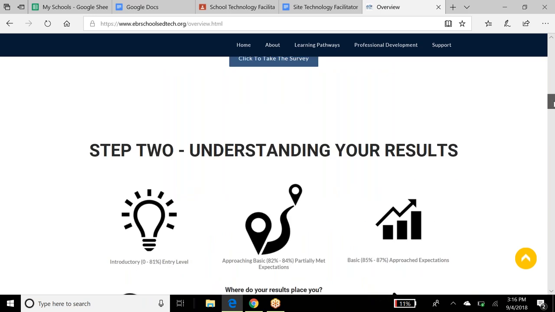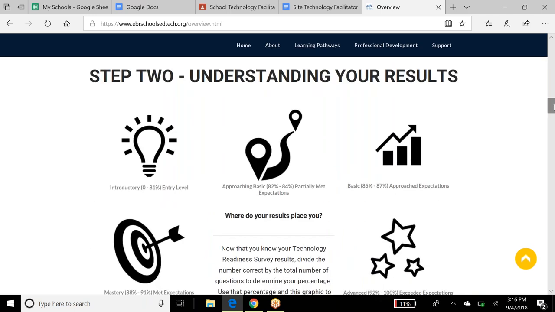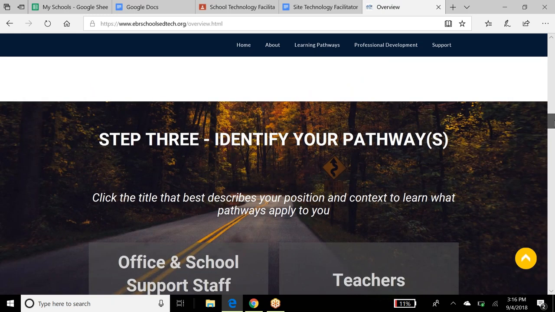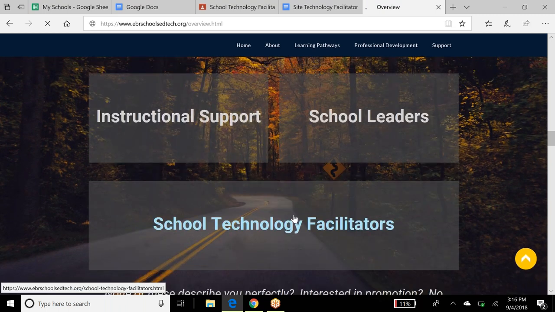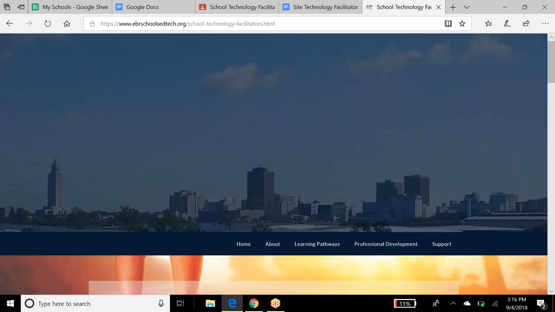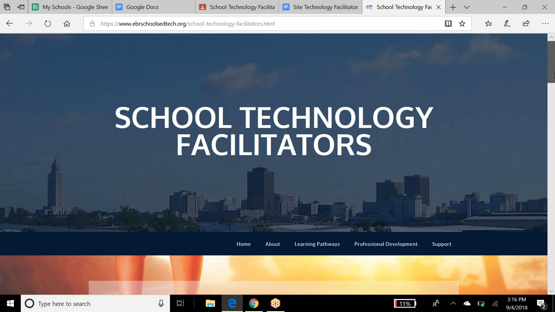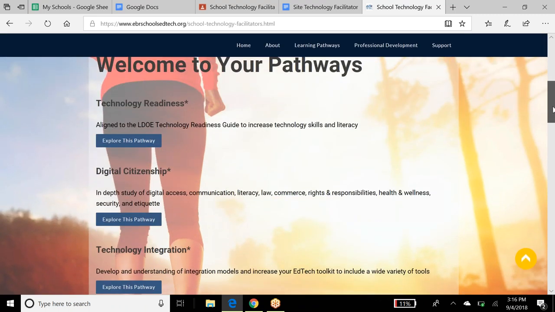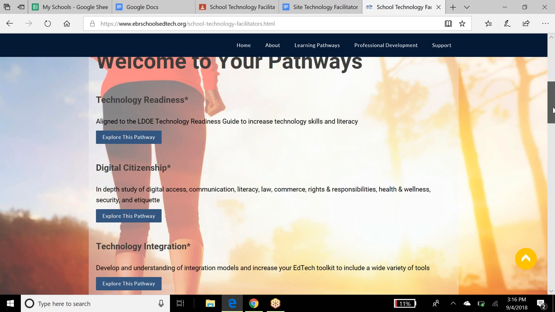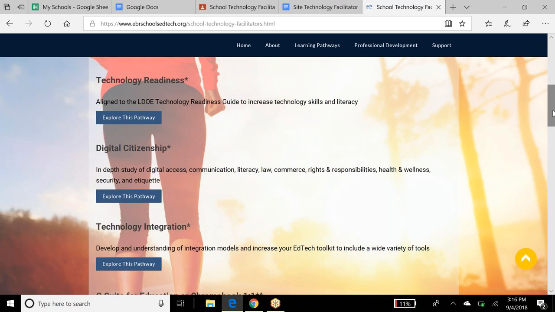If you haven't done it already, I know many of you have, and that is fantastic. Step two, look at your results, see what they mean. And then from there, you will choose your pathway. If you're here, you're going to be the school technology facilitators. Once you've completed your survey, we have a whole list of pathways for you to take to improve on.